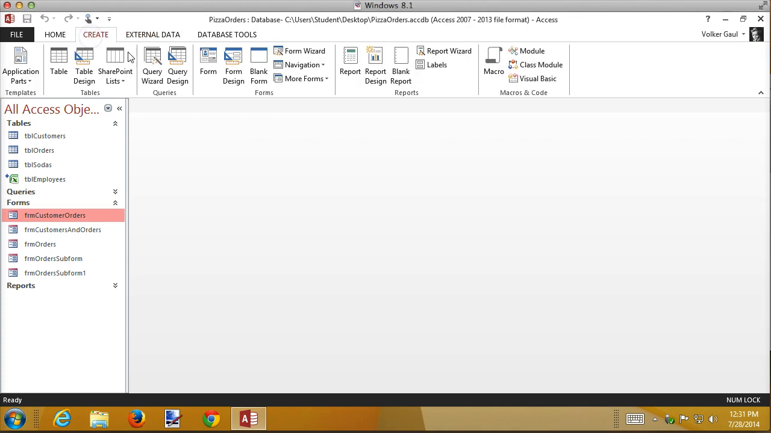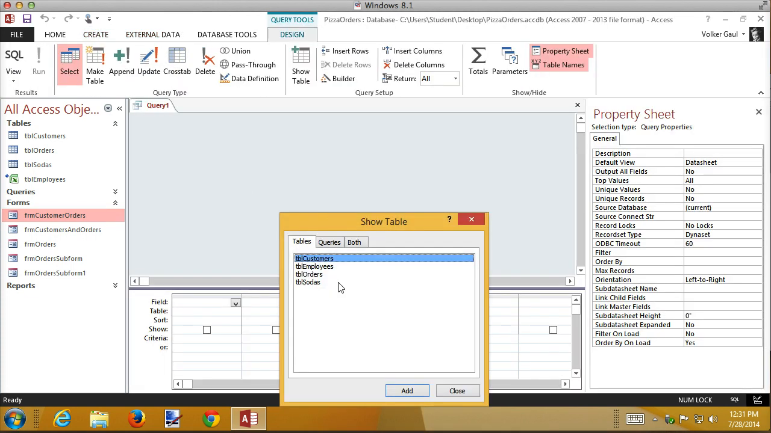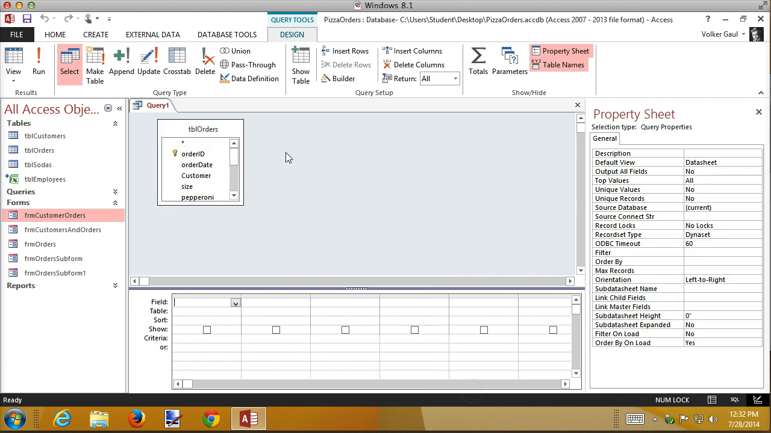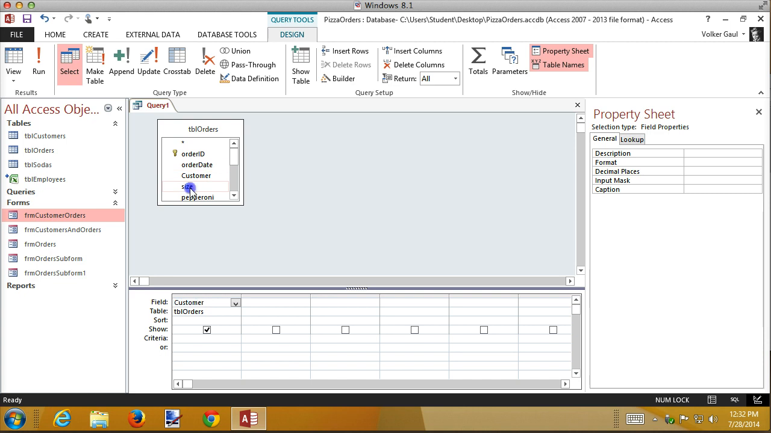So I'm going to create a query, and I'm going to need my orders table. And for each customer, I want to know how many of each size they have ordered. So I'm going to count the number of order IDs that are large for customer Volker Gall, that are medium for customer Volker Gall. So let's take a look at how that works. When I do counts, I normally count the primary key.